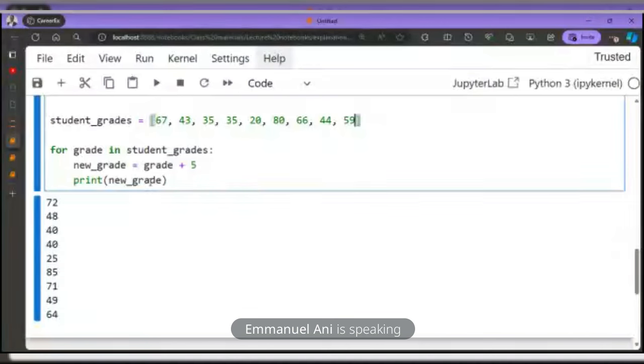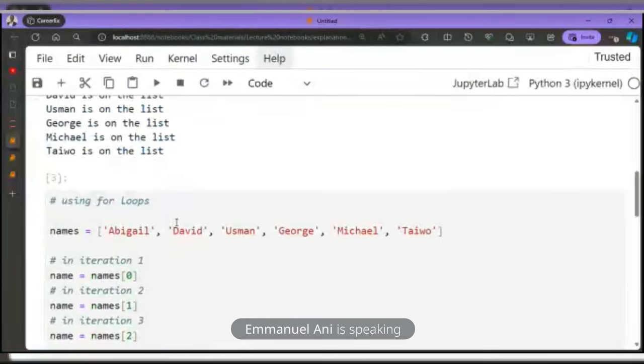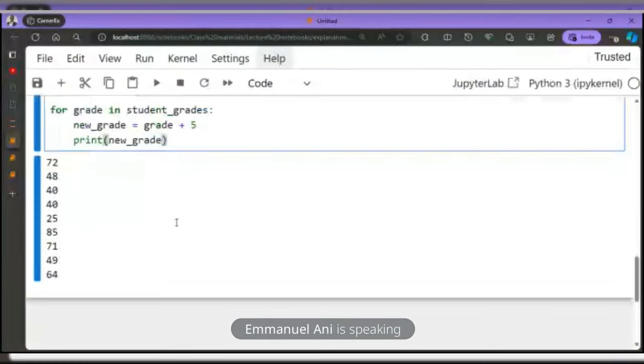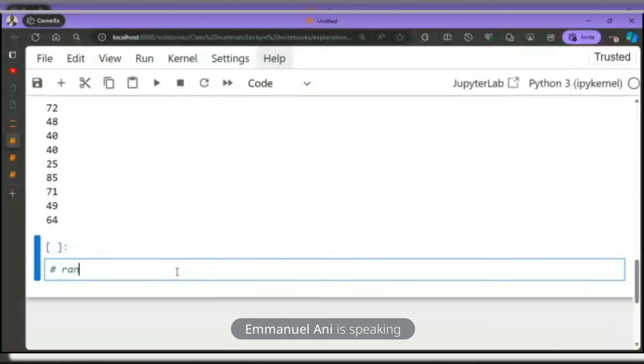Basically, there are a lot of things you can perform in this action part. It just depends on what particular action you want to perform or what particular task you want to do, right? We can't really exhaust the examples, but these two examples should give you an idea of how to use for loops. So let's quickly look at another example. This is the last one for for loops. Let's look at using range in a for loop.